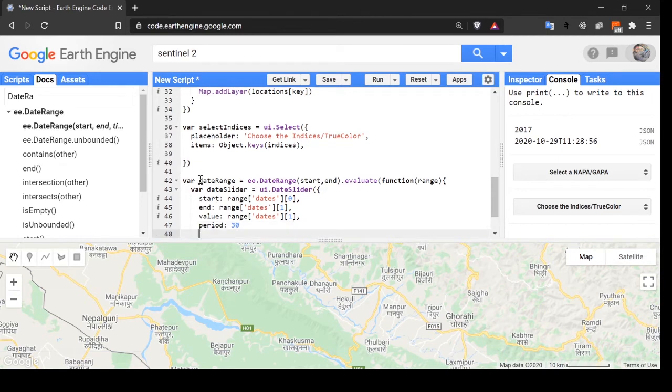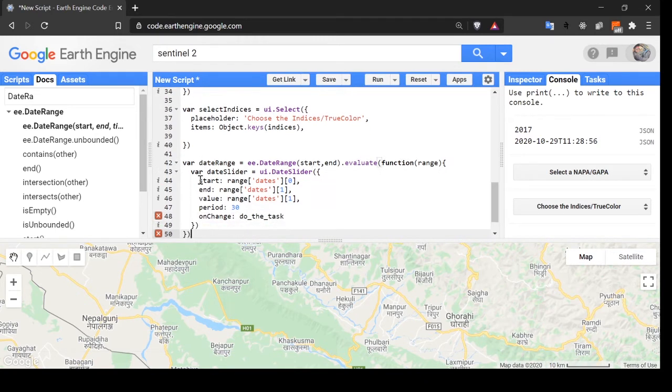And on change, I'm gonna call a function. Let me create a function named doTheTasks. I've already said that I'm very poor at selecting names. Now let's display the date slider.